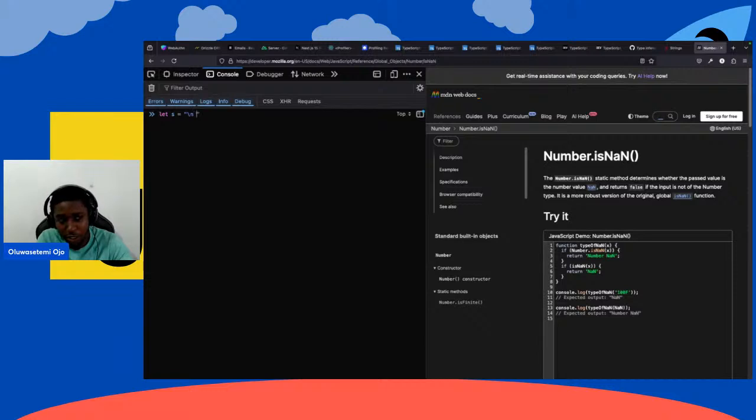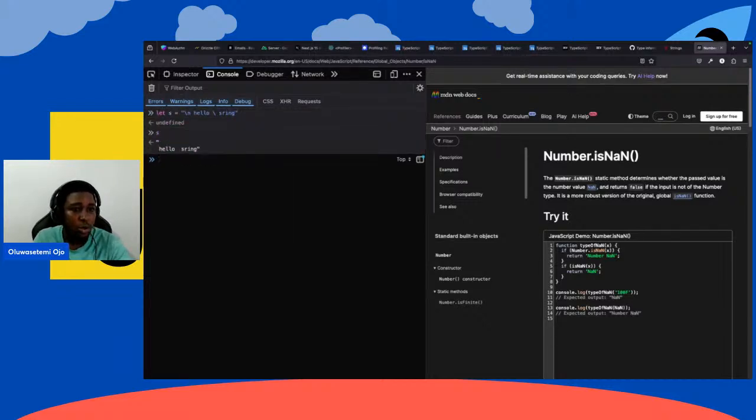And then we can do new line hello, another new line string. See whether this understands it. It doesn't render it here as well. But what the escape sequence does for us is that it helps us to work with special characters, right? That's what the escape sequence helps us to do.